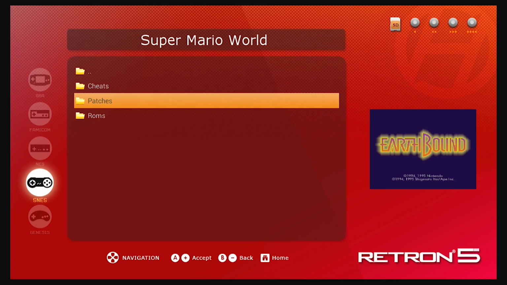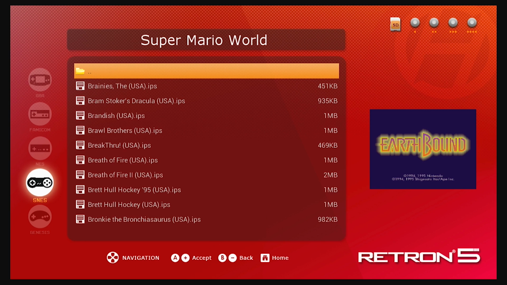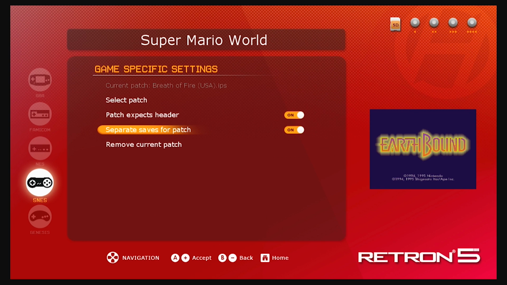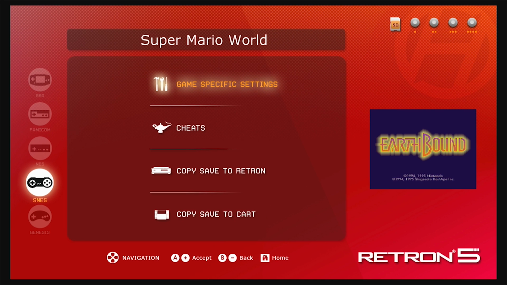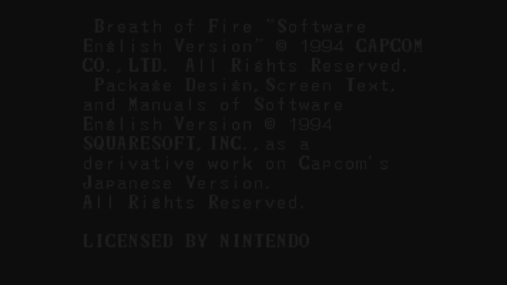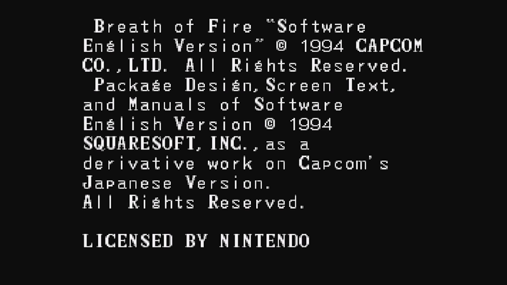I know I went a little fast there. But we want to go to ROMs, SNES New, and we're just going to pick Breath of Fire. Again, I have to stress this enough. I am not actually selecting the patch overhead. I accidentally pressed right on it. If you do that, it will not load it, and you will just get a black screen. So, there it is. There's Breath of Fire. It's loaded.